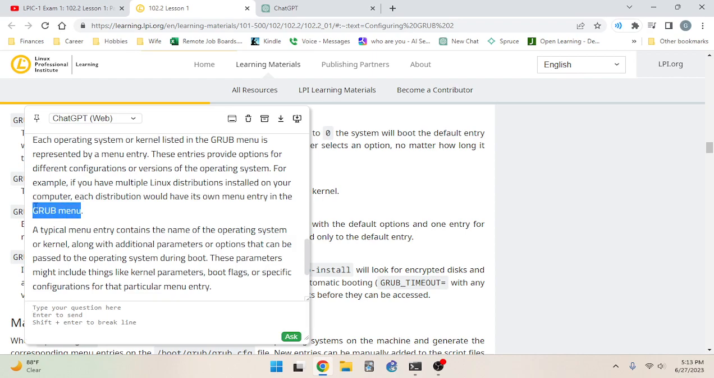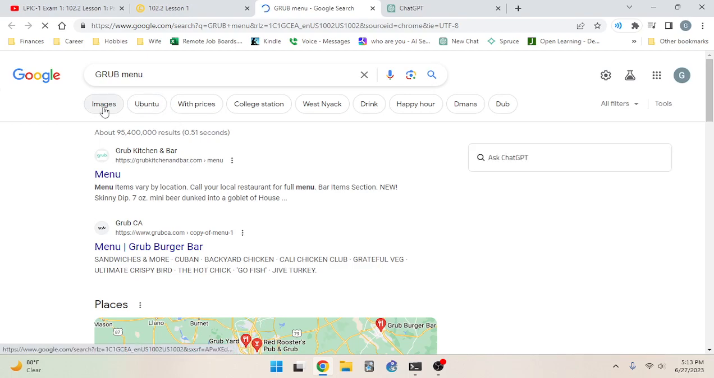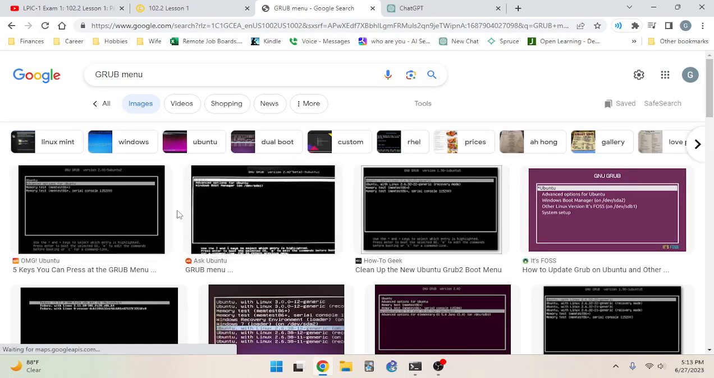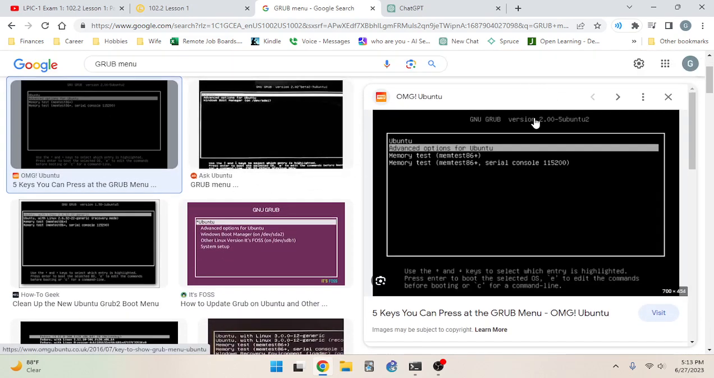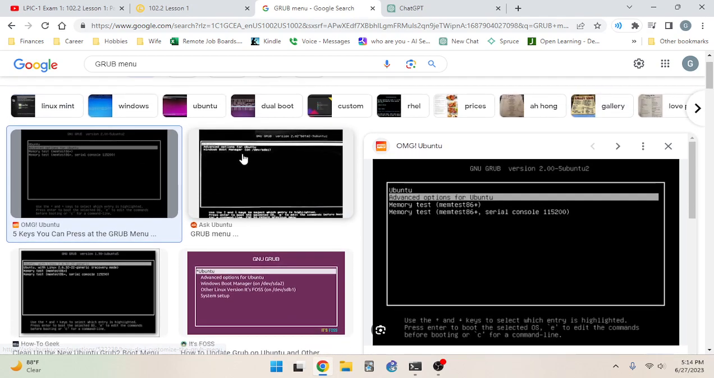So I've seen the grub menu plenty of times, but if anyone watching this is confused and not familiar with what I'm talking about, let's take a look at some pictures of the grub menu. So here's the grub menu version 2.0 for Ubuntu. We can see we've got the ability to select our operating system. It looks like the only one we've got on there is Ubuntu. Then we can select advanced options for Ubuntu, and then we have some like memory tests we can do.